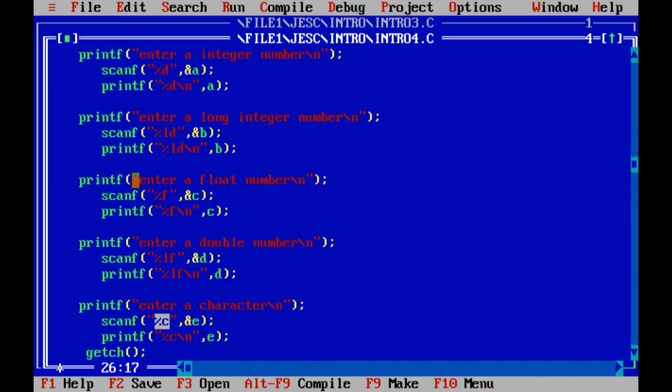To avoid this, we use the command fflush(stdin). We will use that command, but we will discuss it in the next class. The fflush(stdin) command ignores the enter key as a character. This is one drawback.